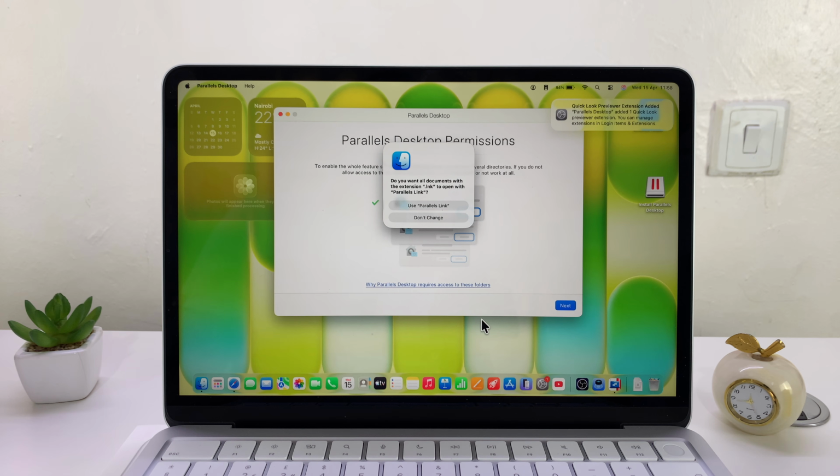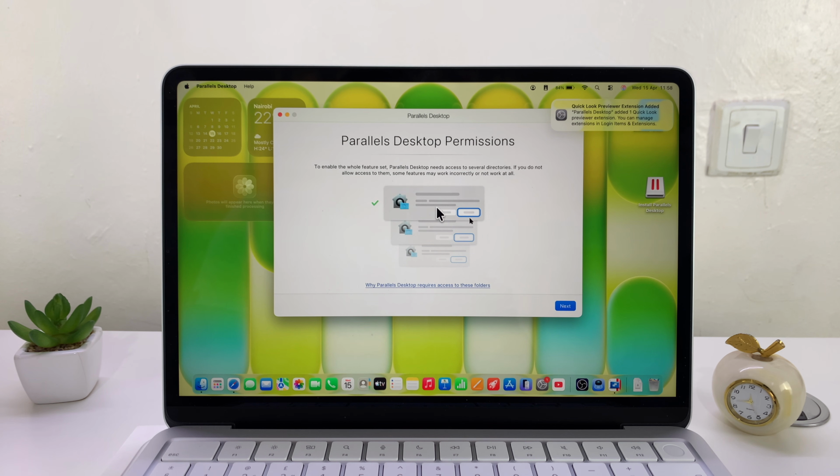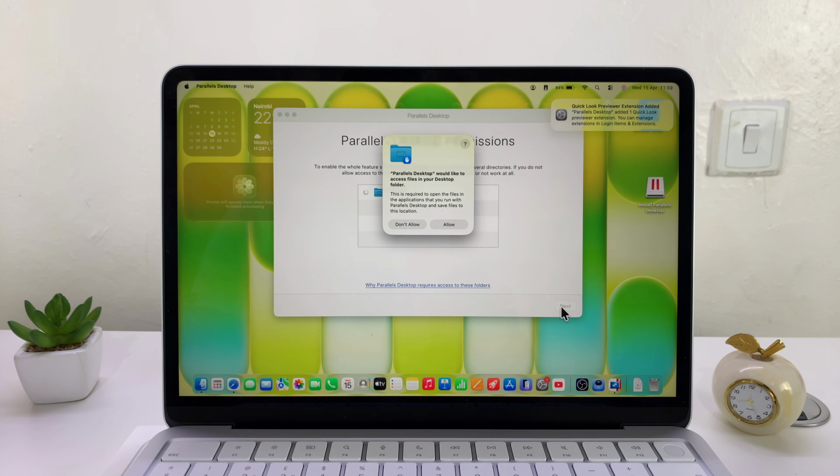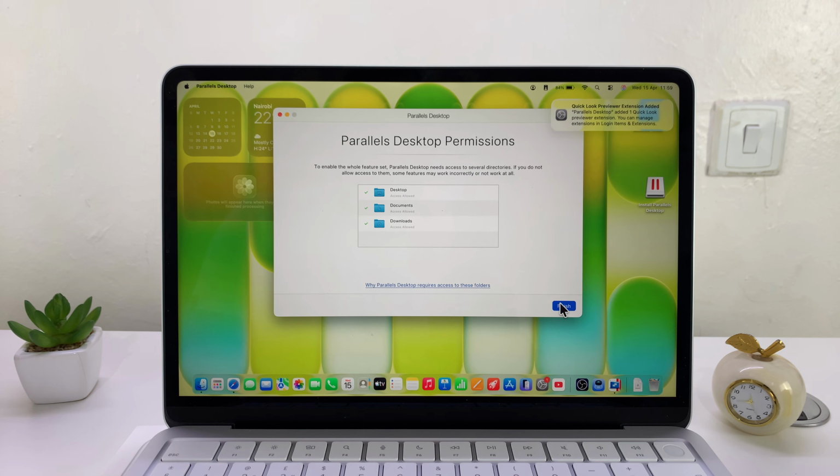So it's going to ask, do you want all documents with the extension LNK to open with Parallels Link? I'm going to choose yes for now. So it says Parallels Desktop permissions. It does require some permissions. So if you click on next, you can see Parallels Desktop would like to access files in your desktop folder. So I'm going to allow that. Then it says would like to access files in your documents folder. I'll allow that as well. Would like to access files in your downloads folder. I'm going to click allow and then click on finish.